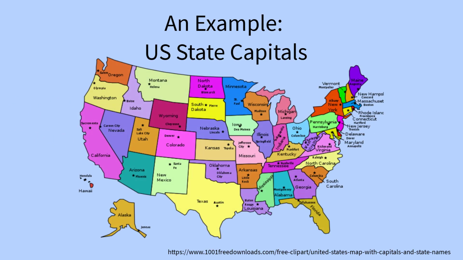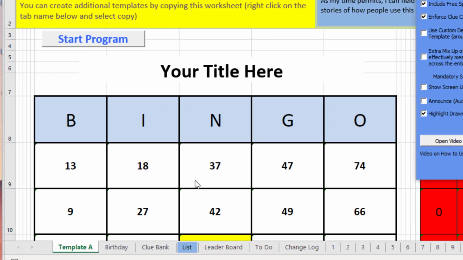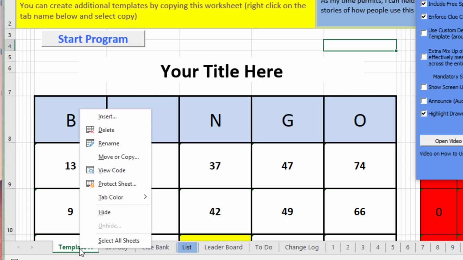I think many of you will get the hang of it on your own and don't really need the rest of this video. For a more detailed demonstration, let's make a set of 30 bingo boards about US state capitals. First, you'll need to right-click on an existing template worksheet, create a copy, right-click and rename. The worksheet is the template for your bingo boards.